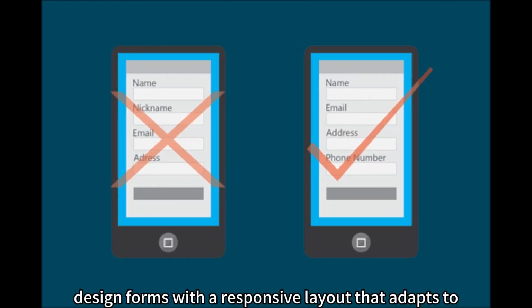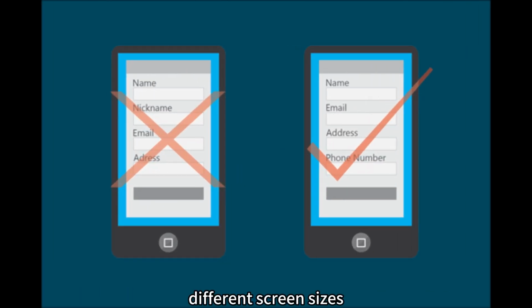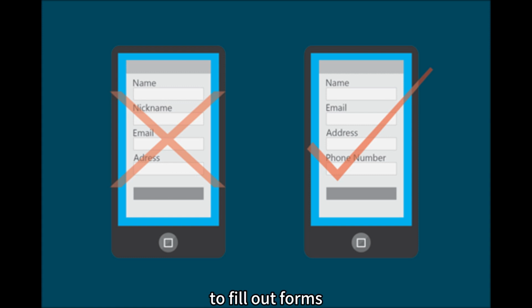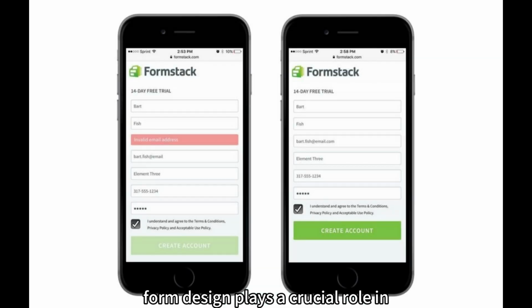Solution: design forms with a responsive layout that adapts to different screen sizes. Use larger input fields, clear labels, and minimize scrolling to make it easier for users to fill out forms on mobile devices. Form design plays a crucial role in shaping the user experience.